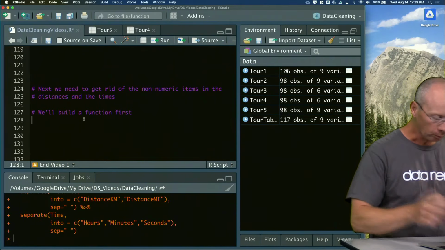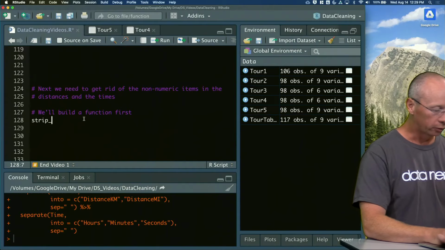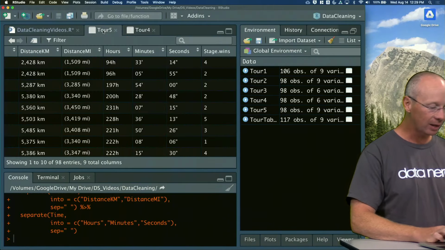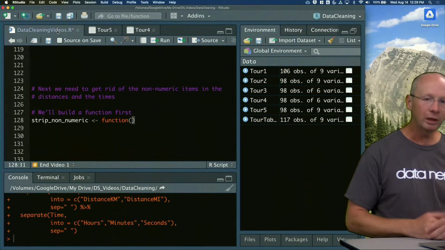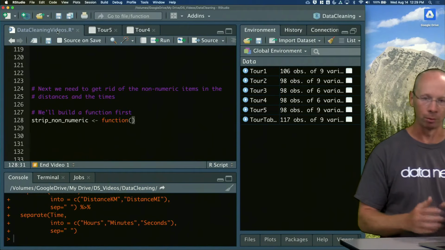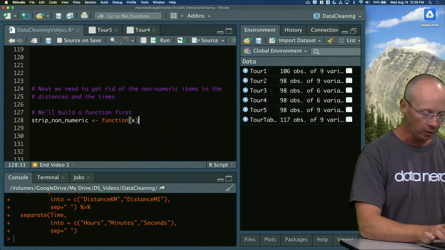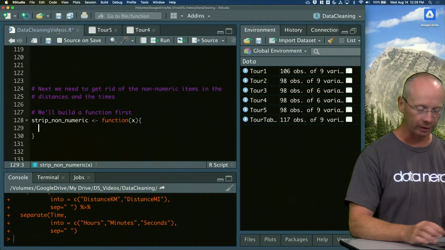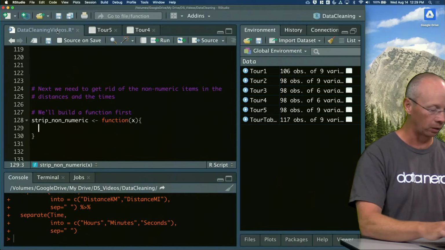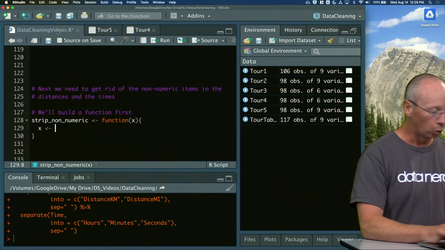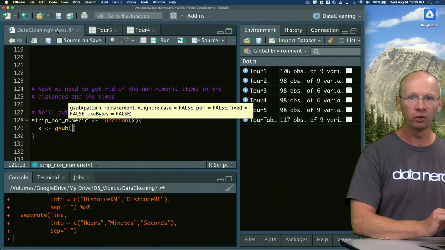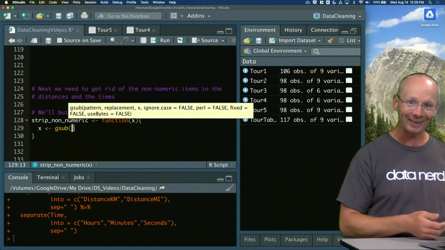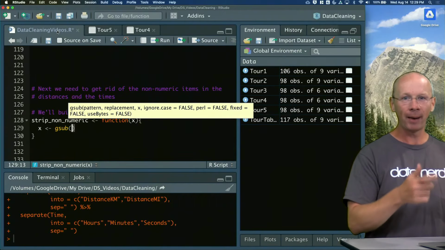sets, I'm going to build a function called strip non-numeric, because everything in these guys is going to be numeric. This guy is a function. You won't need to do this on every data cleaning problem. That's okay. It takes something in. Functions have curly brackets. I think you've probably seen functions in my other videos. And what I'm going to do is use the gsub command. Really what that does is it looks for patterns in text and says, I want to take a pattern and replace it.